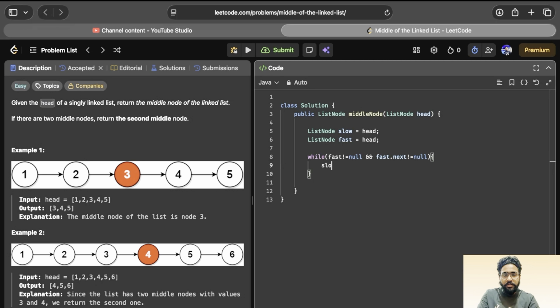If it is so, then till then we have to iterate slow = slow.next, one node at a time. But in the case of the fast pointer, we are going to iterate twice: fast = fast.next.next, right? So using this approach, we basically reach that condition. Once we reach that condition, we'll simply return our slow pointer, basically the slow node, wherever the pointer reaches. Okay, this is the one.